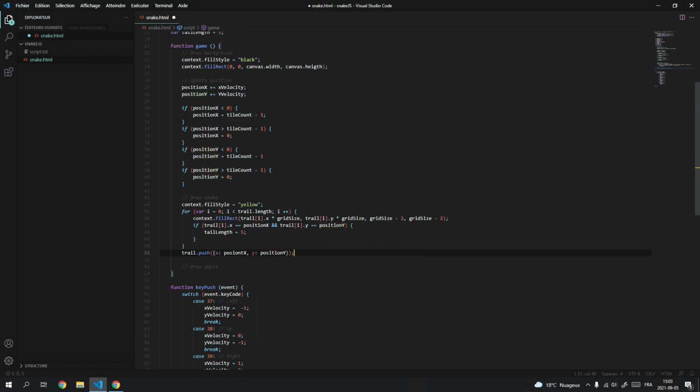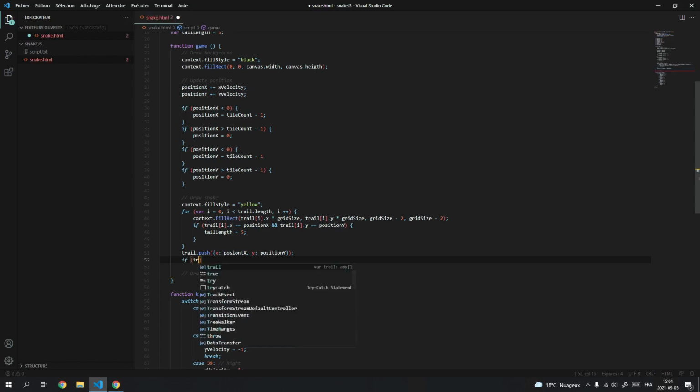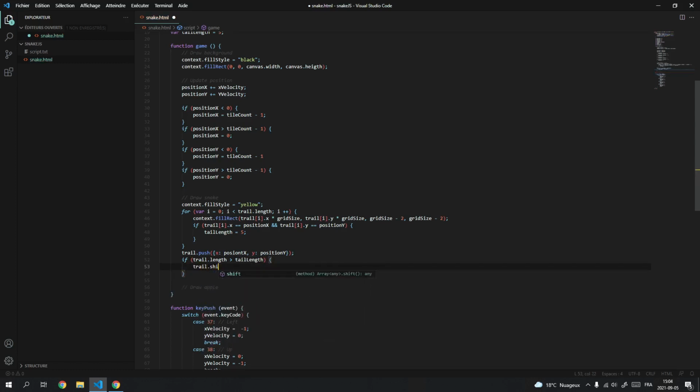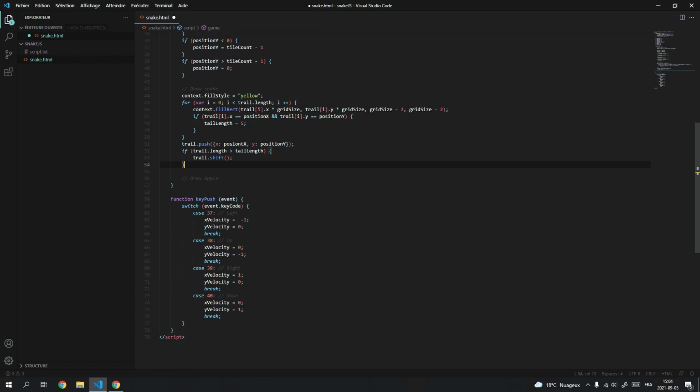Like so. And if we do that continually, then the snake will just always grow. We need to prevent that. So if the trail is greater than the tail length we've set up, we're going to shift the last position in there. So let's do that. If trail.length is greater than the tail length, then trail.shift. So that should, in theory, keep that all good.